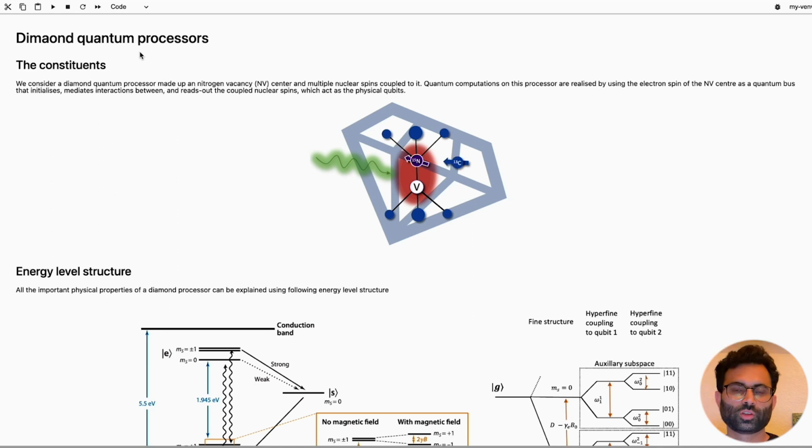Let's begin. So what is a diamond quantum processor? Imagine a diamond crystal where we replace a few of the carbon atoms with nitrogen atoms. Since there is a difference between the valency of carbon and nitrogen atoms, it leads to the creation of a defect in the crystal. This defect is called the nitrogen vacancy center, or NV center. This NV center has very useful properties: it has long spin coherence times, it is biocompatible, and it can be operated at room temperature. All these properties combined make it a very attractive candidate for quantum technology applications.